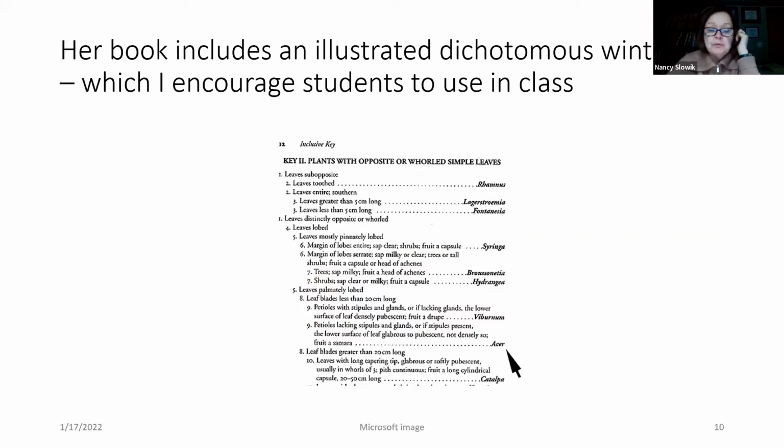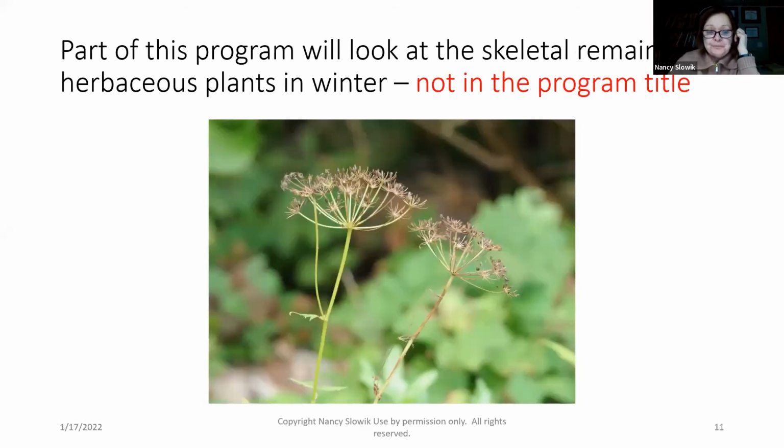I am a big believer in dichotomous keys. I think they can be incredibly helpful. Students are often terrified of them, and I force them to open the book, crack the book, and I bring in all kinds of plants for them to practice in the classroom.